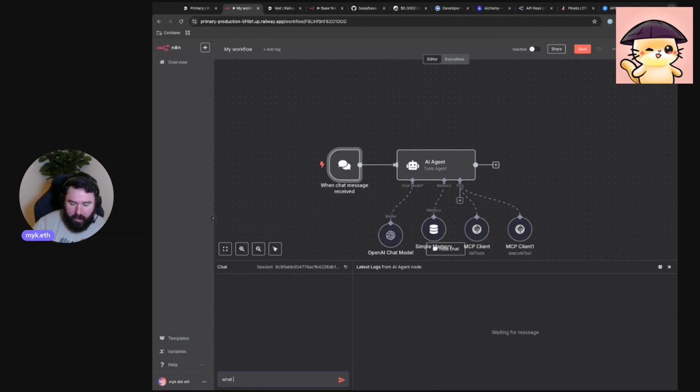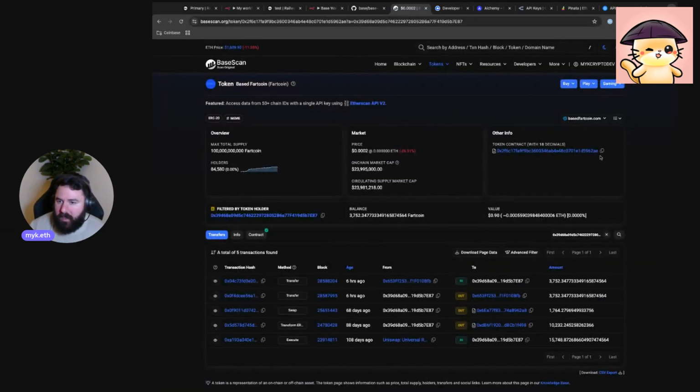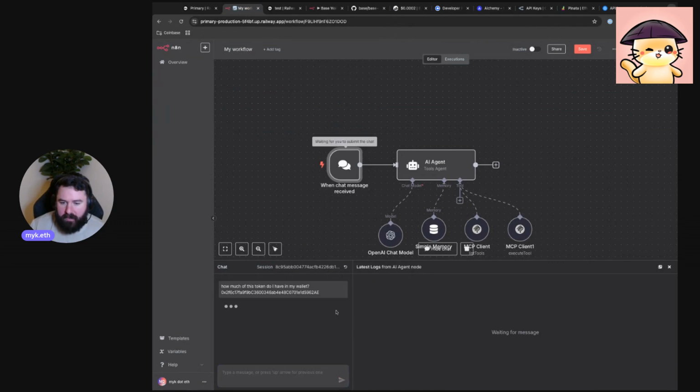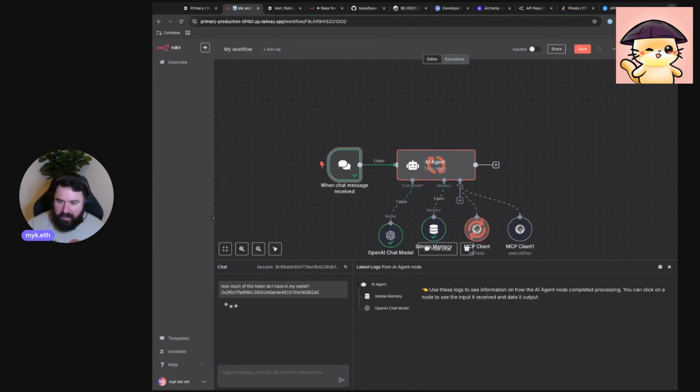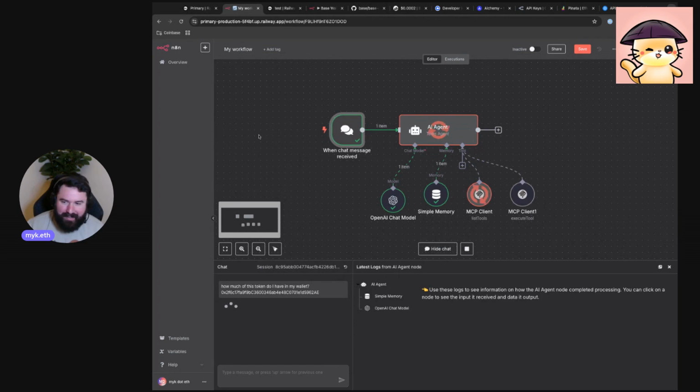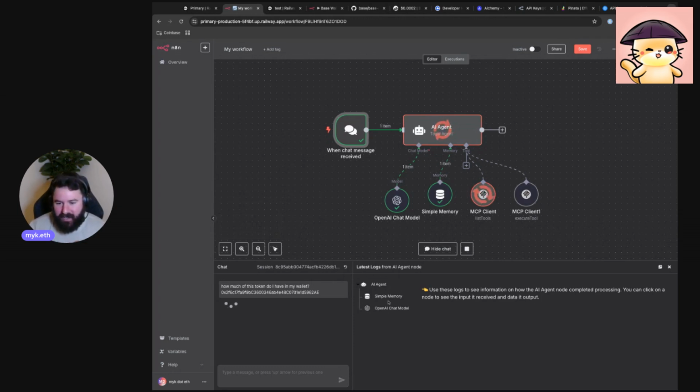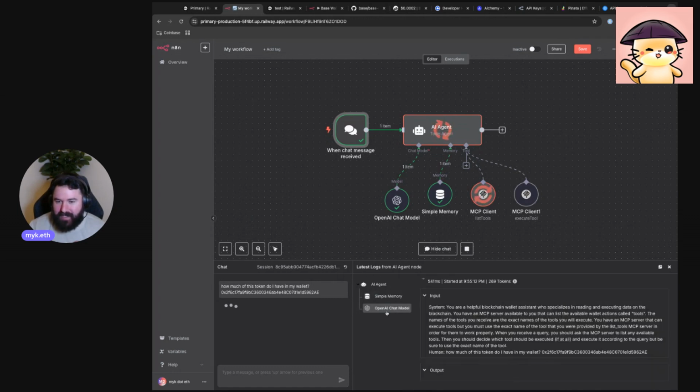So I'm going to ask it, how much of this token do I have in my wallet? And I'm going to paste the Base Fartcoin address there for now, just to give it a little hint. I don't need it doing too much work, like trying to figure out the name of the token to its address. So you can see what it's doing here. It went through memory, to see if there was any chat history. It's trying to figure out what to do next. It's currently asking for the list of tools from the Base MCP system that we set up. So once that comes back, it should have all the actions that Base MCP is capable of.